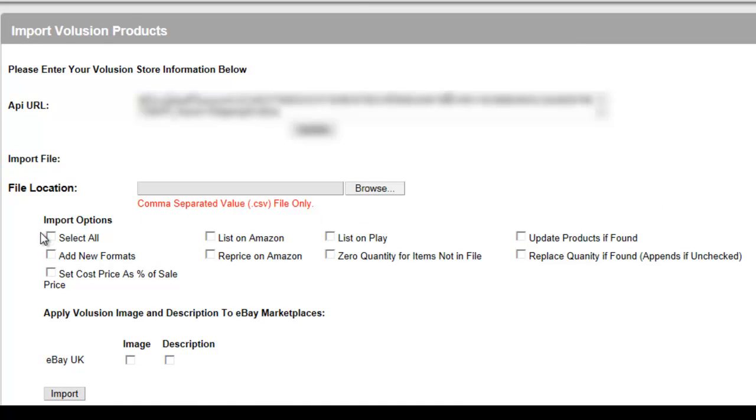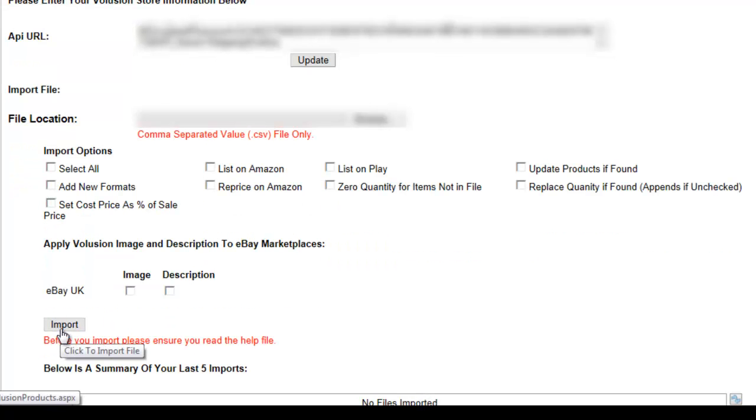Then select whichever import options you're looking to use. Please note, if you're looking for more information on any of these, you can find them in this video's help file. If you're looking to import your listings to be put on eBay UK or any other eBay, make sure to tick these options as they will import your Volusion image and description to be used directly on this marketplace. When you're ready, click Import.